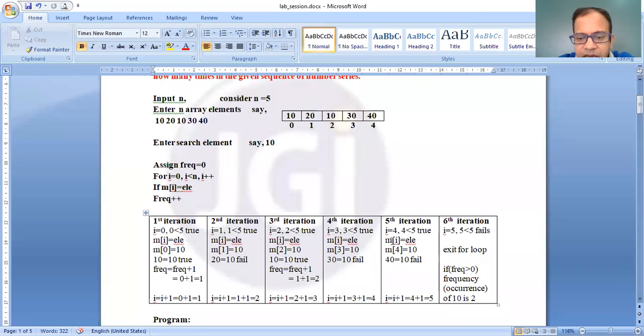We'll check with the if condition again, that is m[i] equal to ELE. At m[4], if you see in the array location, at 4, the number 40 is set. So 40 equal to 10, again the condition failed. If the condition failed, the frequency value remains as it is, 2 only, and the I value will increase here again, that is 4 plus 1 becomes 5, which moves to the sixth iteration. Now i equal to 5, 5 less than 5.